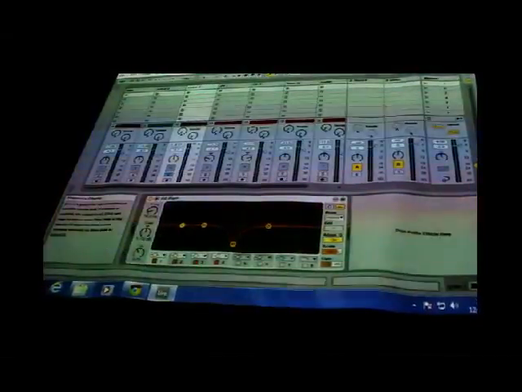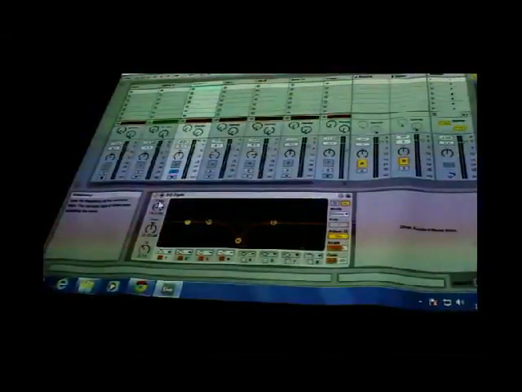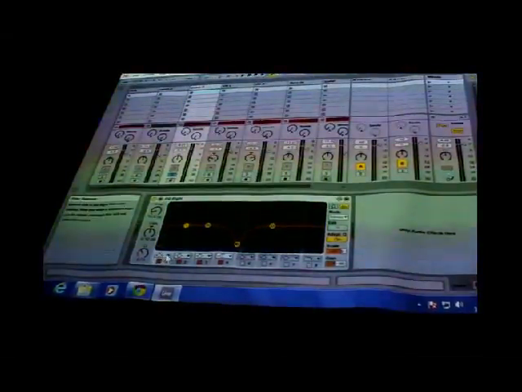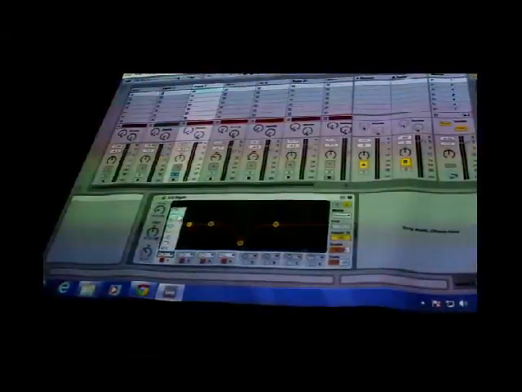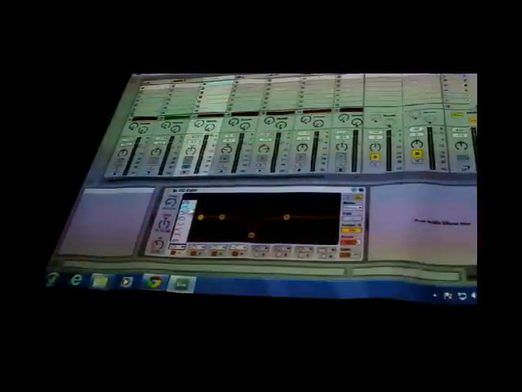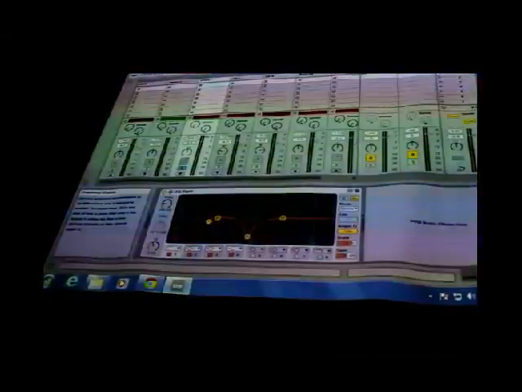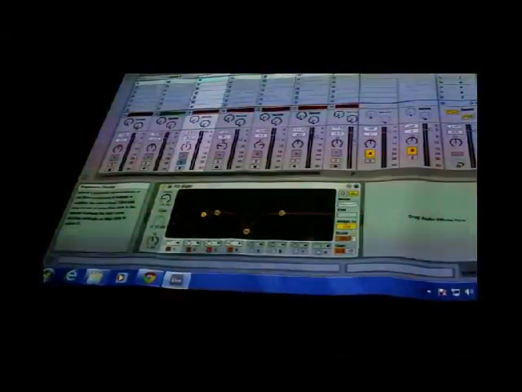Now there's another one as well that we use a lot, and this is particular to bass as well. If I click in here, see this one? It's kind of like a slope this way. What this does is it gets rid of all the frequencies below a certain point.